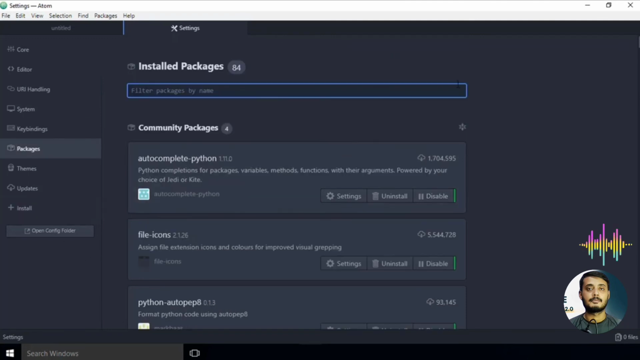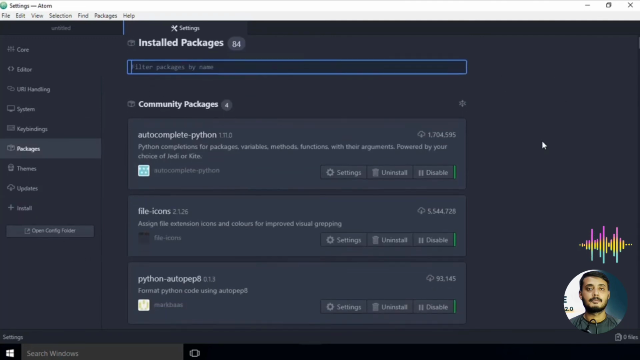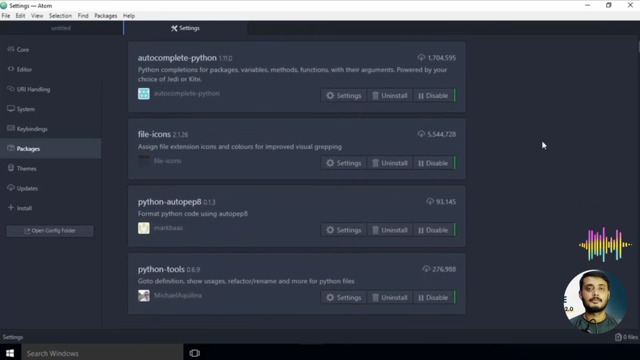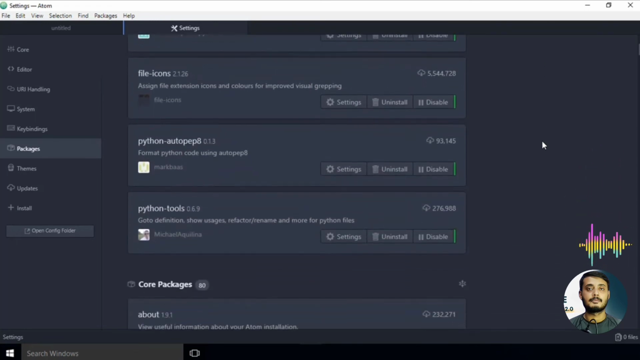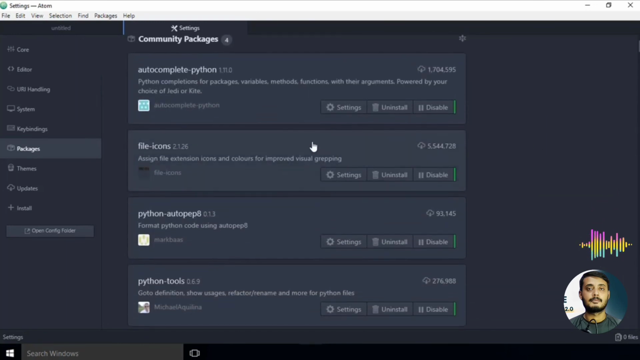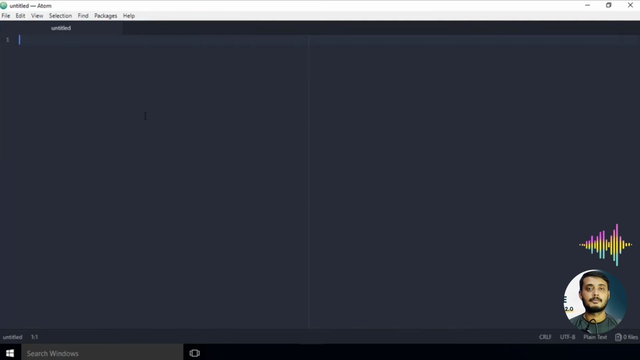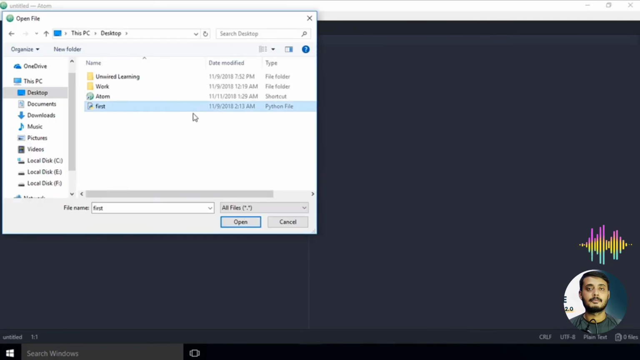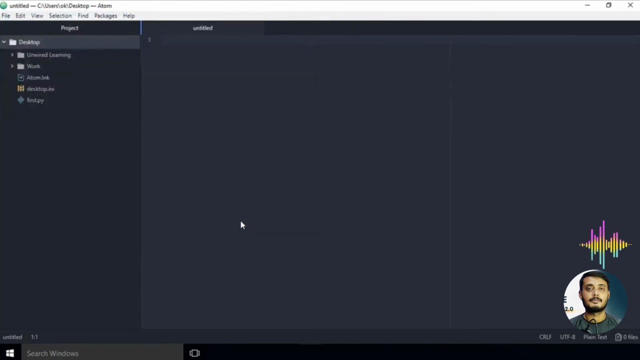You can see I have an autocomplete, file icon, Python, AutoPepper, and Python tools. At this point of time, I have 4 packages done, and there are some other packages that are already pre-installed. That's great. Now let's start working on my first file. For example, this is my first.py. Let's see. Here you can see the editor experience is totally changed.